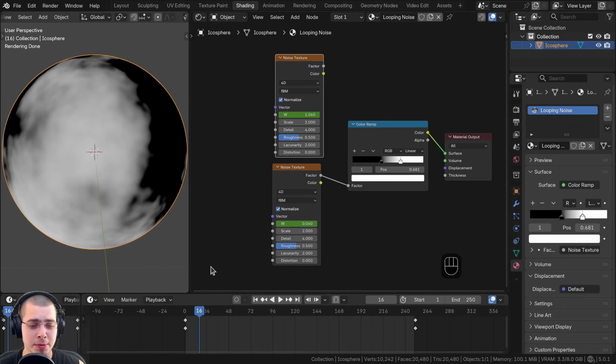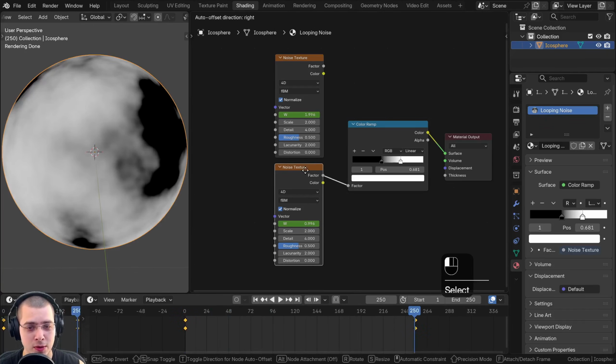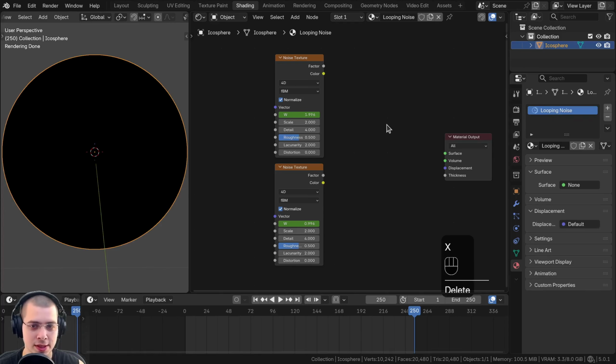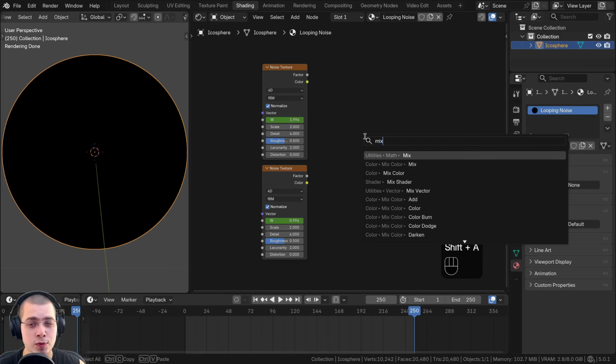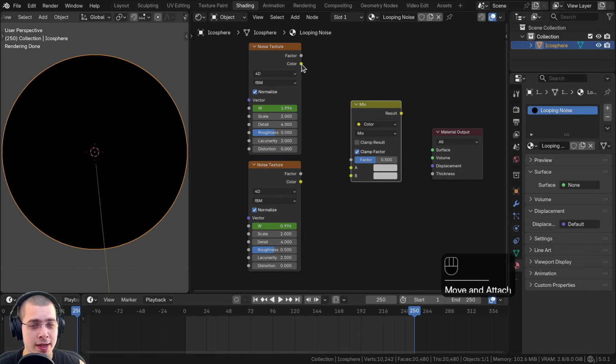So now what I want to do is blend between the two textures. So we start out with the first texture, but then we end with the second noise texture. So I'm going to select the color ramp and just delete it. So now we're going to search for a mix color, and let's drop the mix color right here.